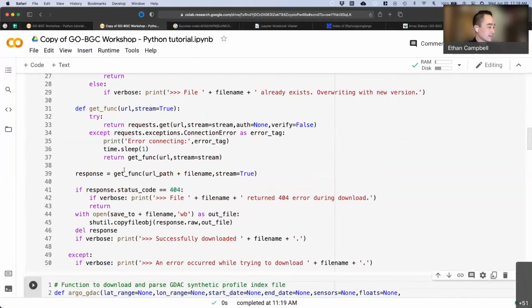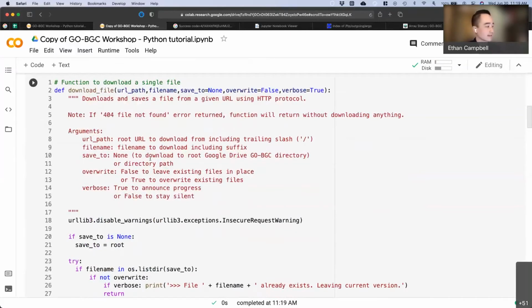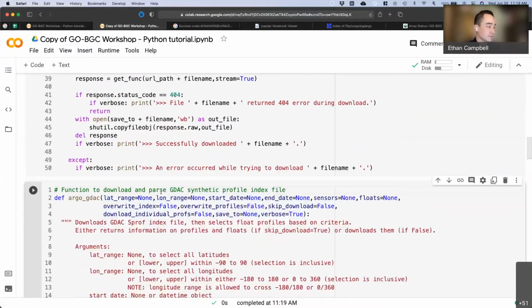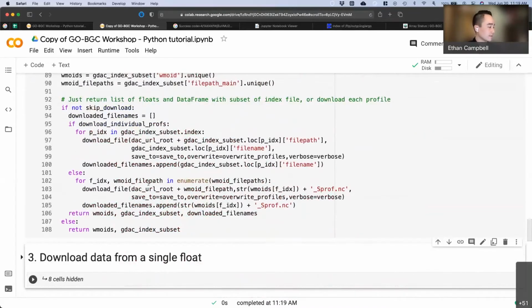And all that does is load this function into the namespace of Python so you can access it later. So nothing really seems like it's happening, but you're just running that code to load the function.